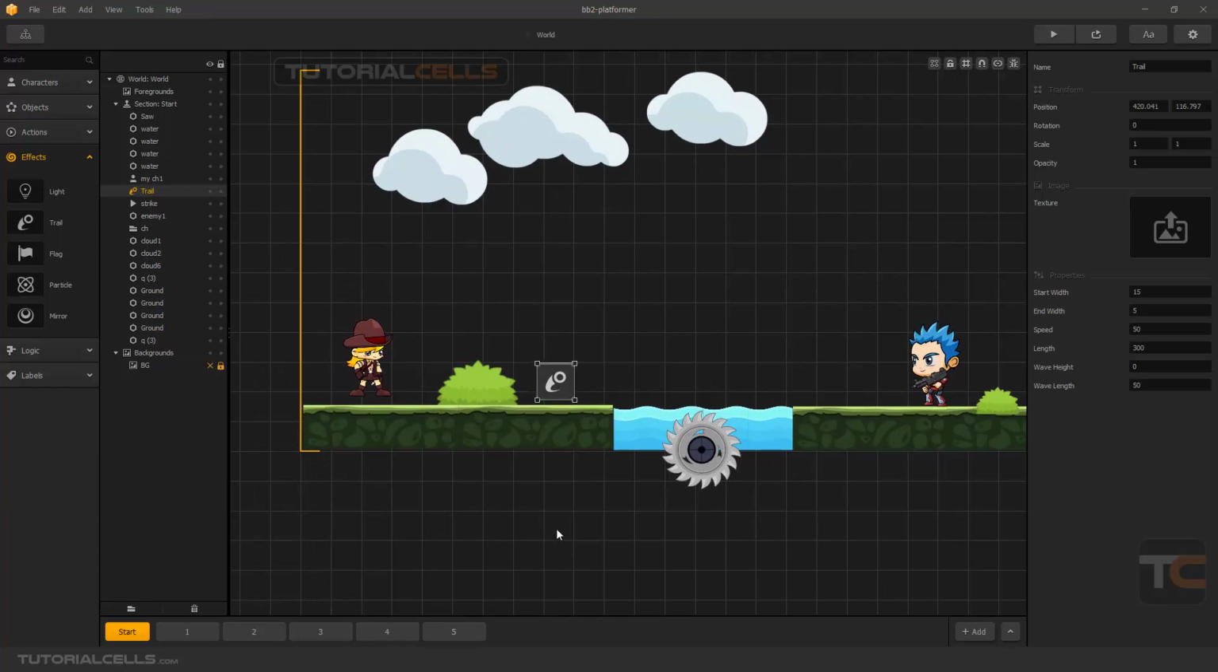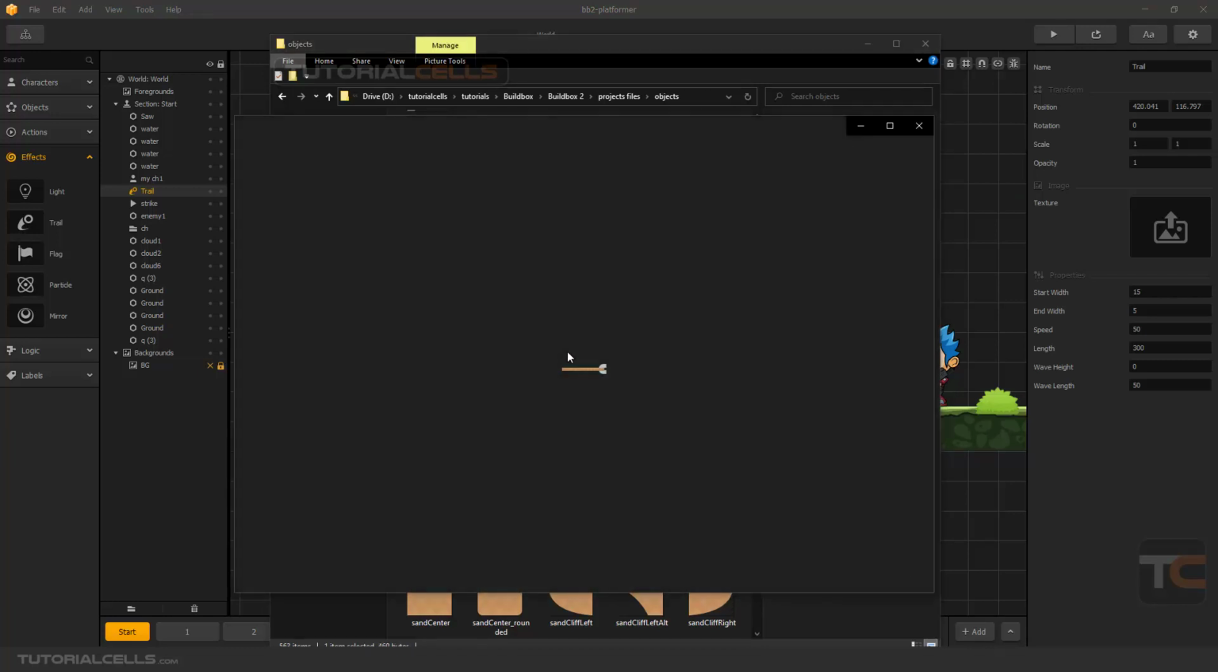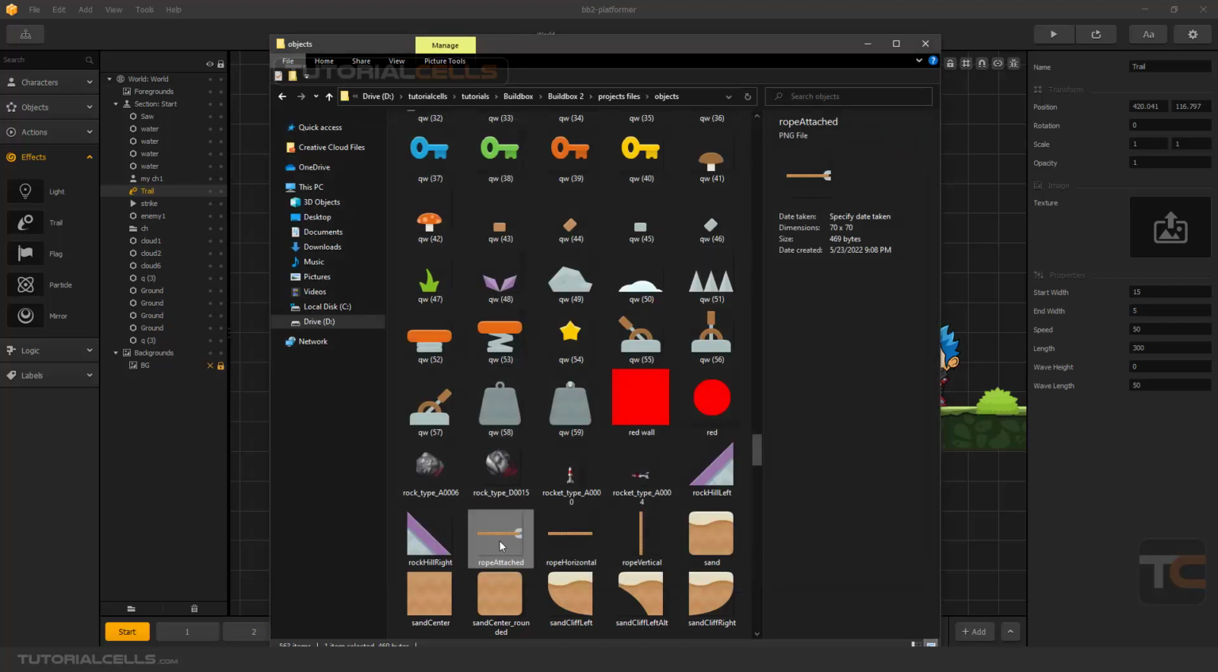I insert this object, this rope here. As you can see, when we want to insert a texture, the texture has to meet two important conditions. First, it has to be horizontal like this, and the end of the rope or end of the trail has to be on the right side. For example, the end of that rope is here. Okay, so click and drag it. It's very important to be horizontal.